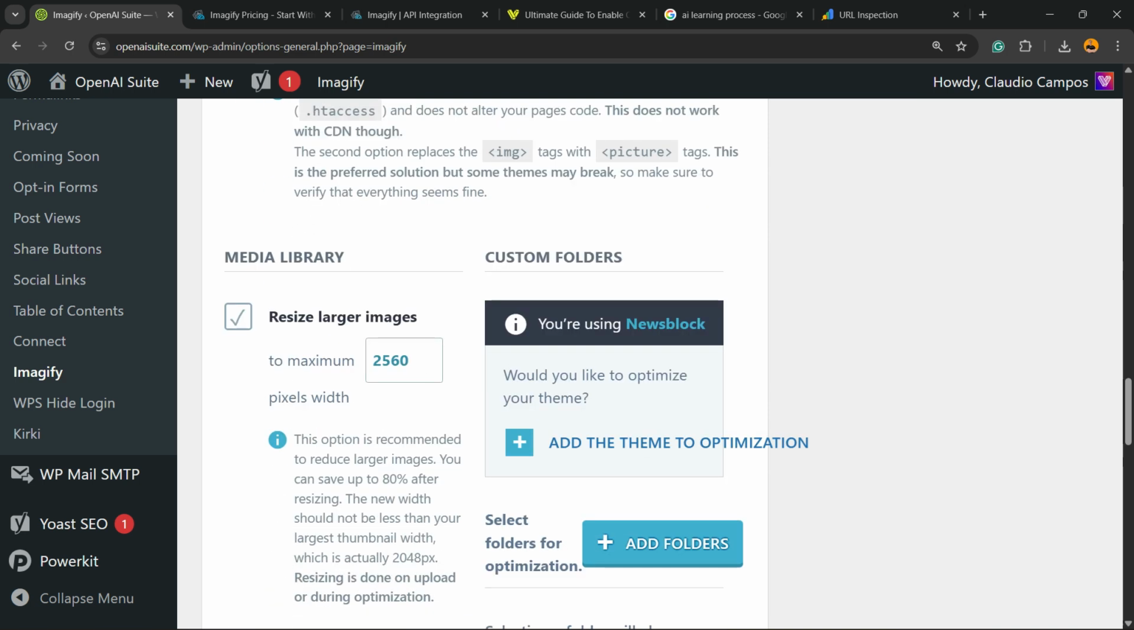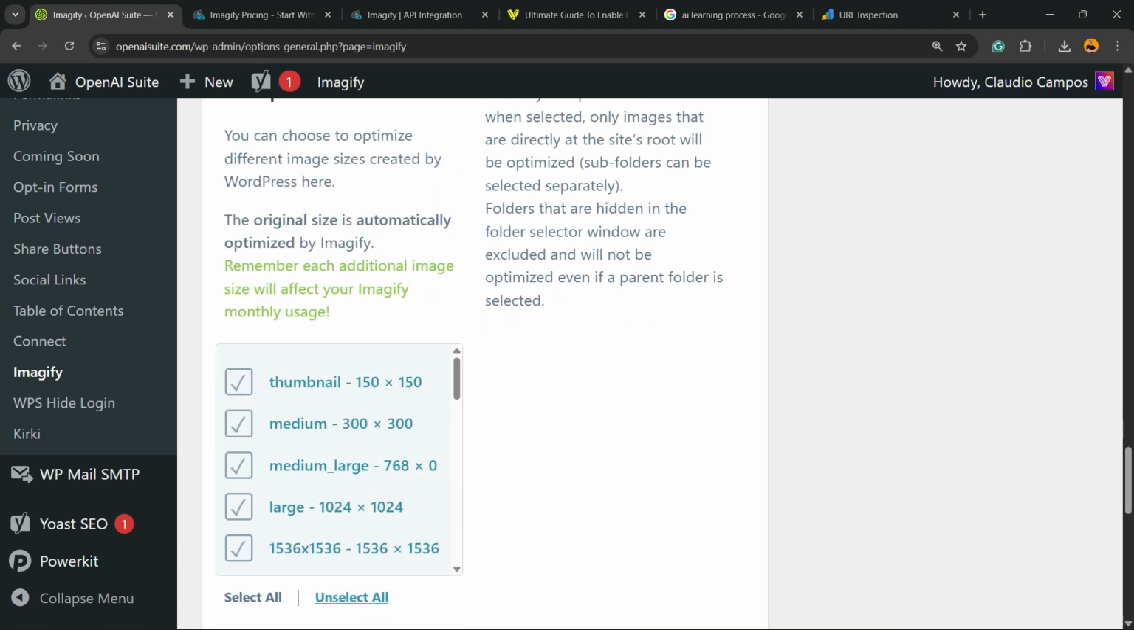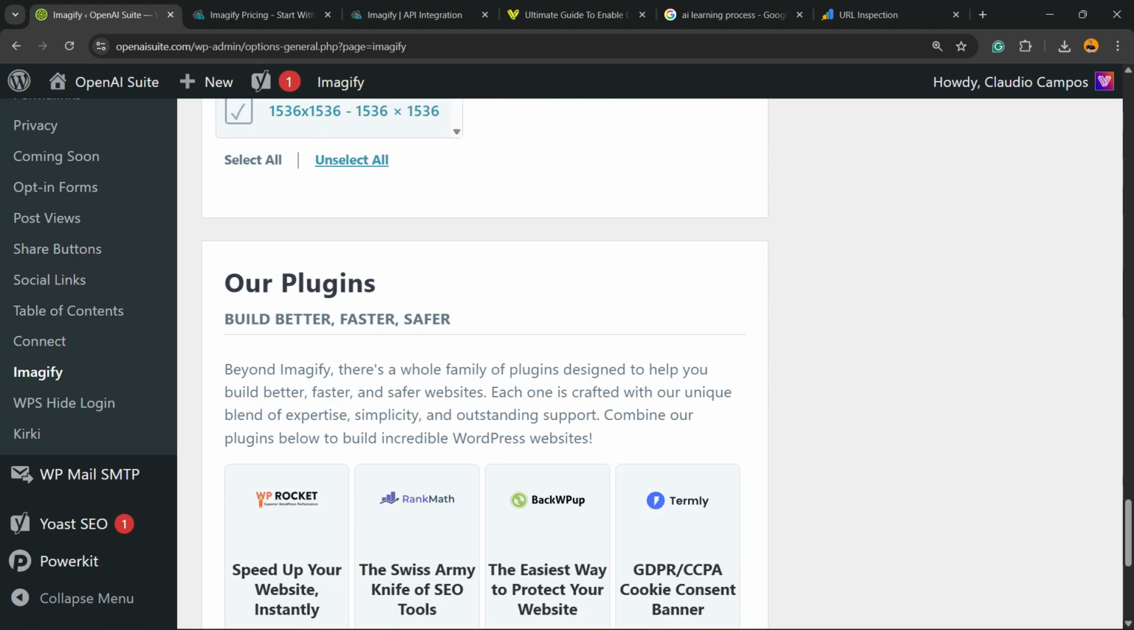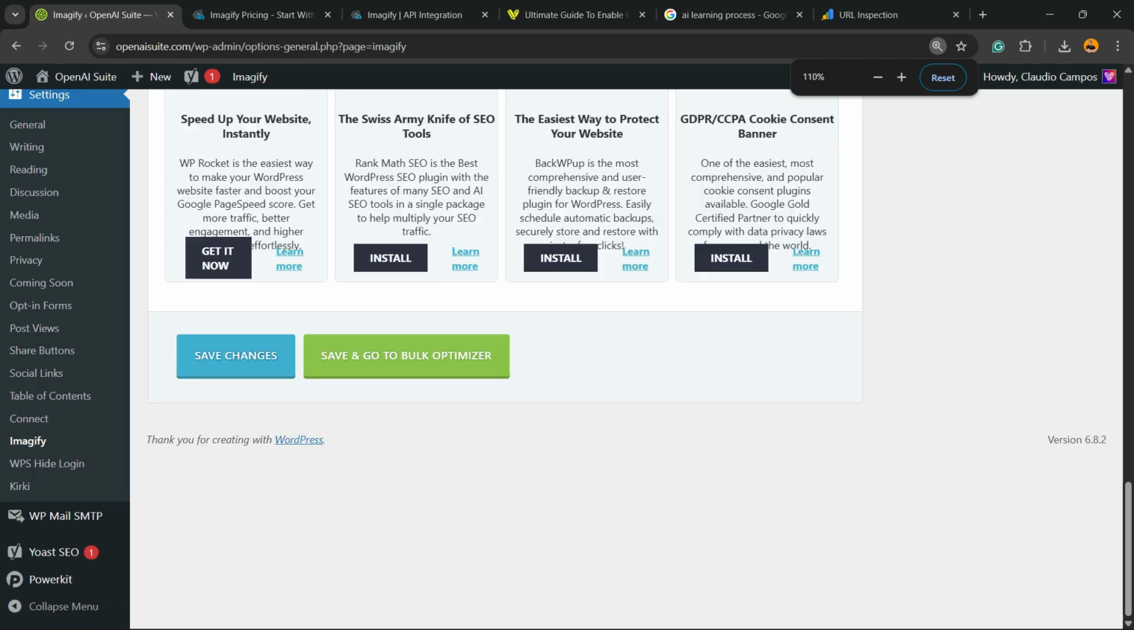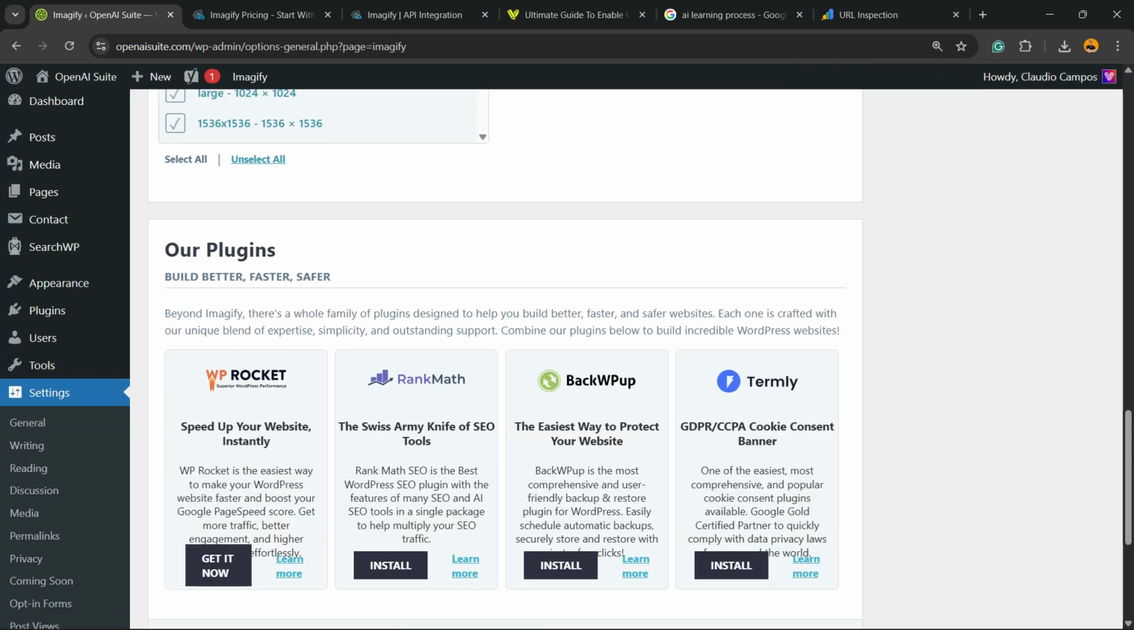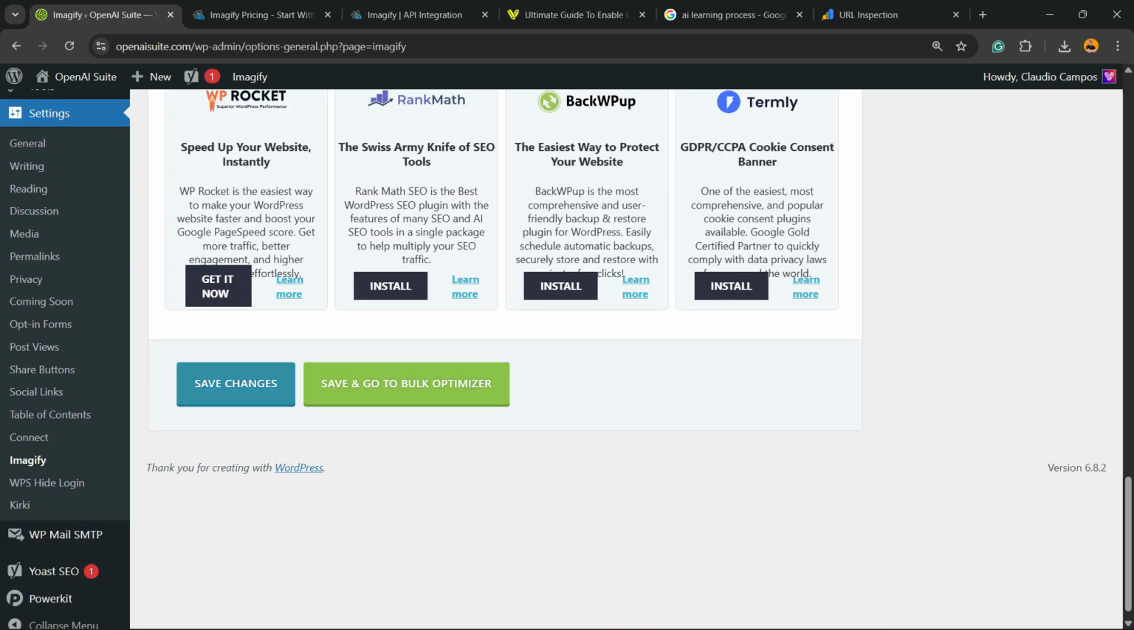Resize image, up to you as well. There are other plugins from their developers, okay? We have, for example, WP Rocket, Rank Math, Backup, and Imagify. Click on Save Changes or Save and go to Bulk Optimizer.